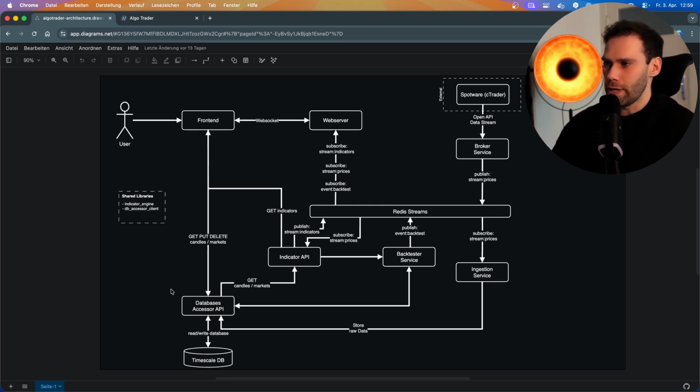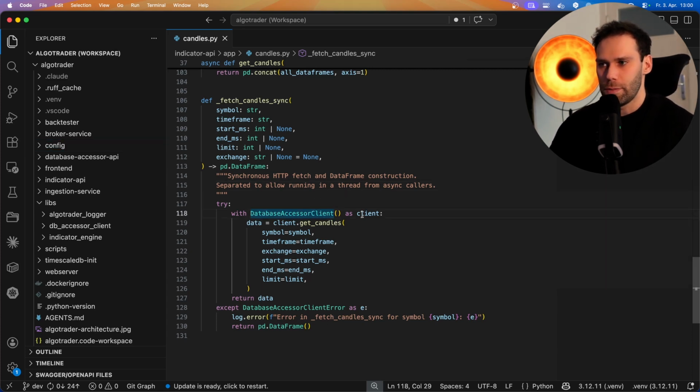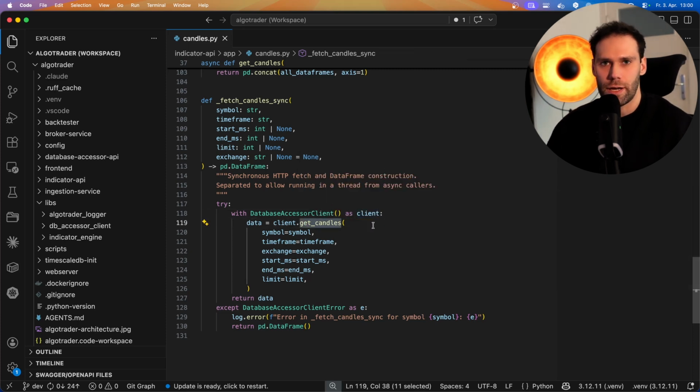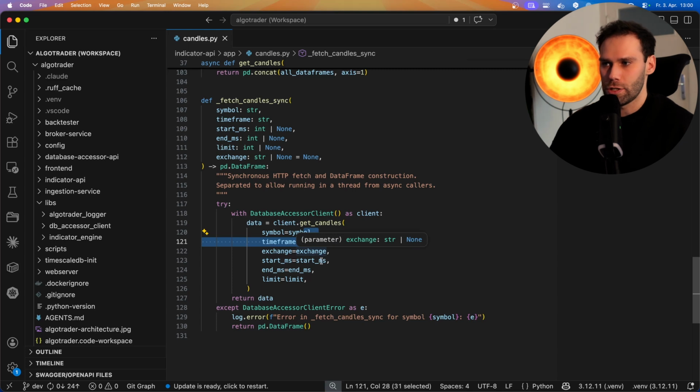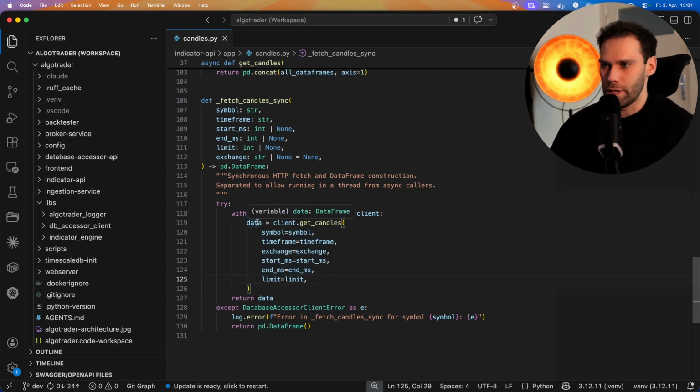So I had duplicated logic in all the services everywhere. And now with the database accessor client, getting data is as simple as calling a function. Let me show you this quickly in a code example. Here for the indicator API, for example, I just need to create a database accessor client and then call this client with a function getCandles. And there define the symbol, time frame, exchange, start and end, and the limit for the data which I want to fetch, and then get the data returned as a data frame.